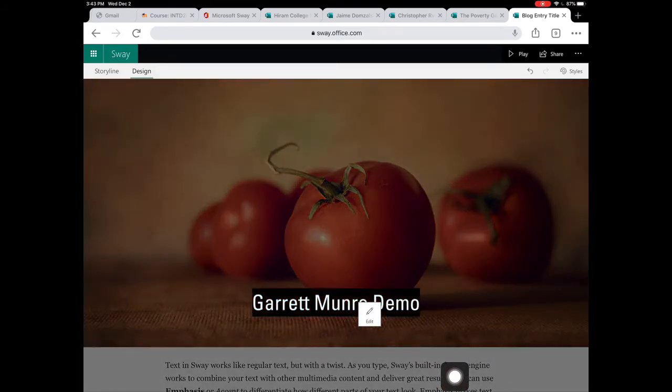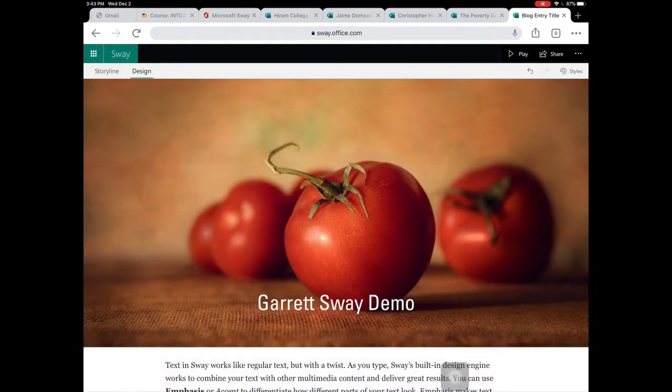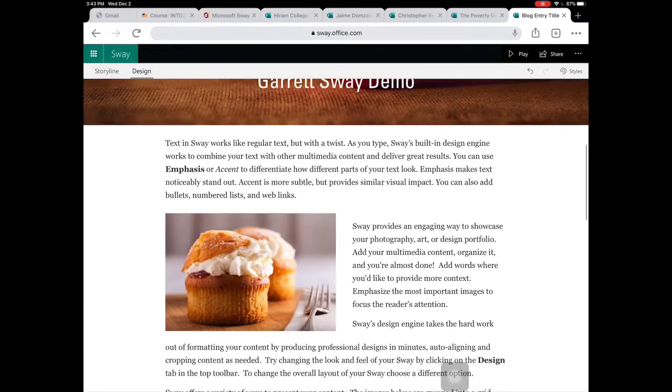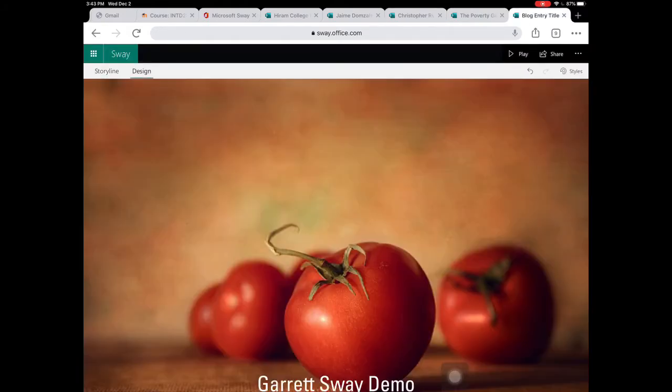Now I can also tap directly on this site in my design view, and I can edit it right over top. So maybe I just want to say Garrett Sway demo. I want to make some adjustments after I take a look at it in the actual published view. So that's pretty cool.